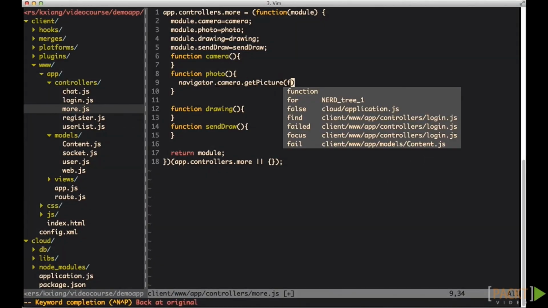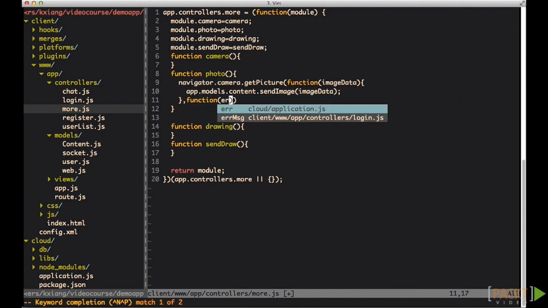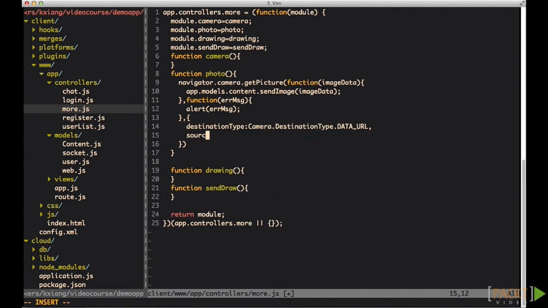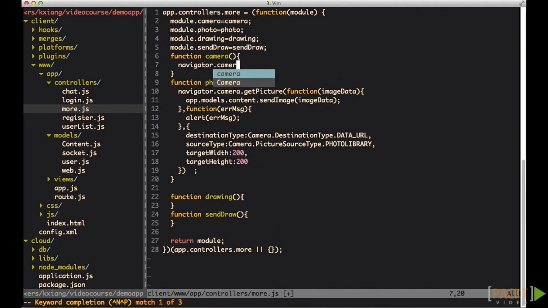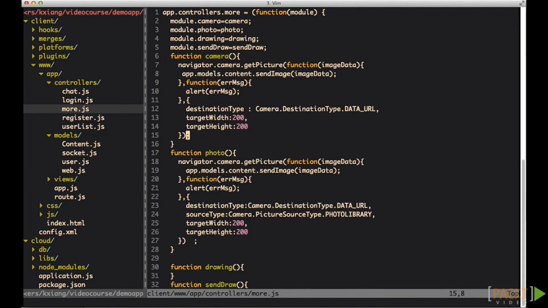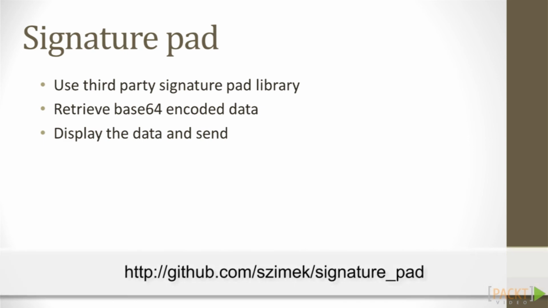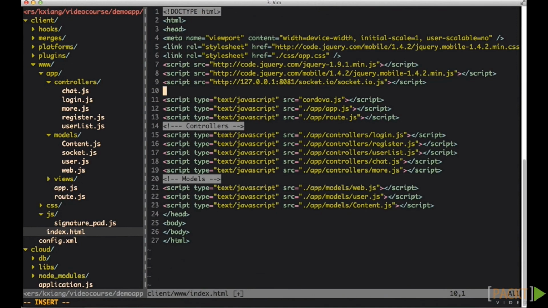The signature pad sends the user signature or drawings to the recipients. The procedure is almost the same as sending a photo, except that the image is from a signature pad. We use a third-party signature pad library to capture the user drawings and retrieve the image data from it. This library can be found online with the URL below. It wraps the HTML5 canvas object. Once the script is downloaded, we need to add it to index.html.